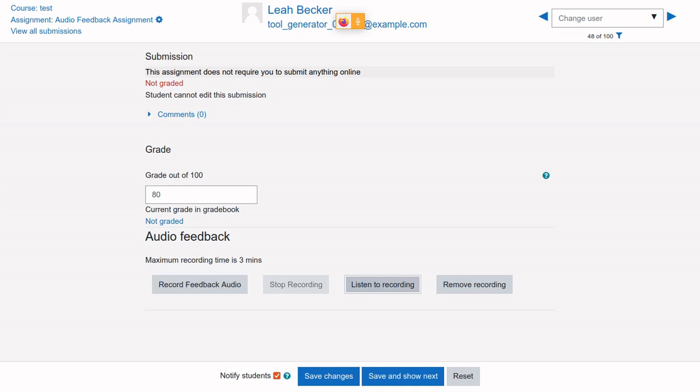So listen to the recording, record the feedback, stop recording. So I can stop recording as I'm doing the feedback. I can start again. Well done, Leah. Well done. I hope you keep up this good work. Stop the recording, okay? Listen to the recording. Well done, Leah. Well done. I hope you keep up this good work.